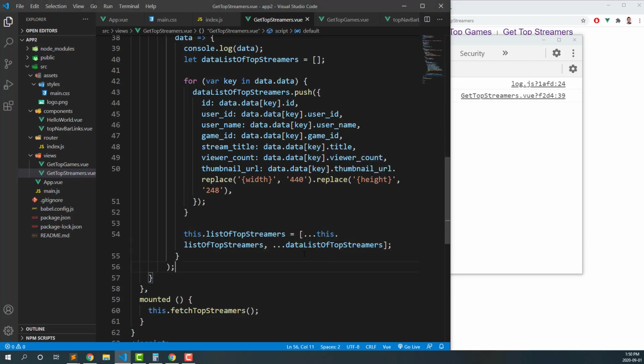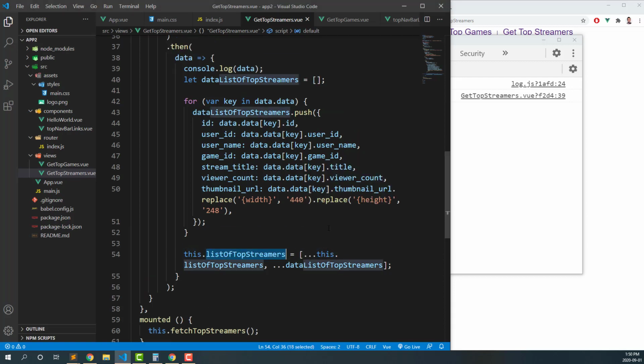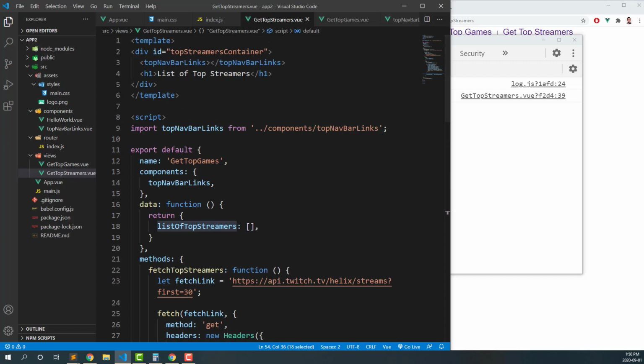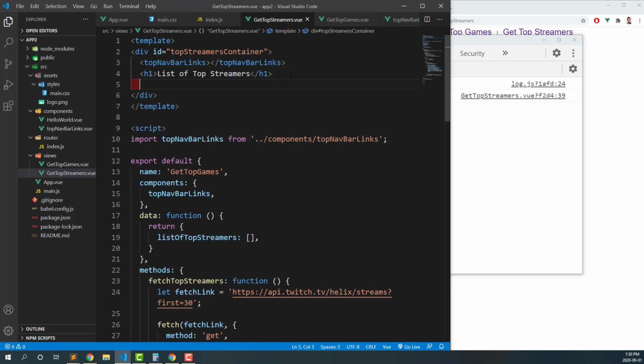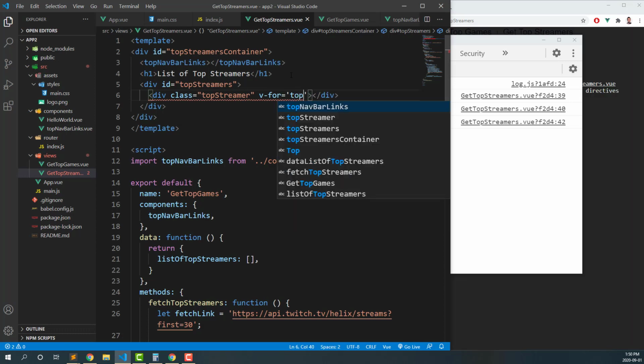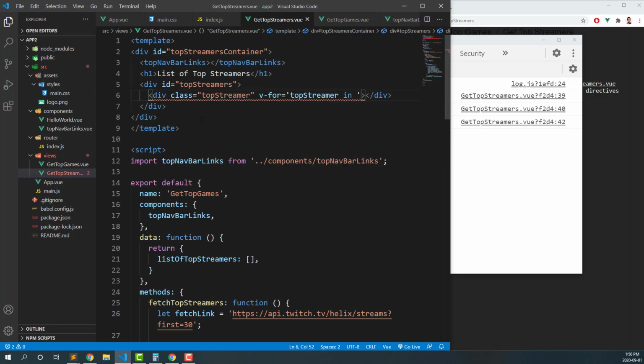Okay, so we just entered everything into this array here. So now we're going to go up and actually use this data from the array. We're going to create a new div here called top streamers. And inside we're going to create a div called top streamer, and it's going to loop with v-for. So top streamer in list of top streamers.